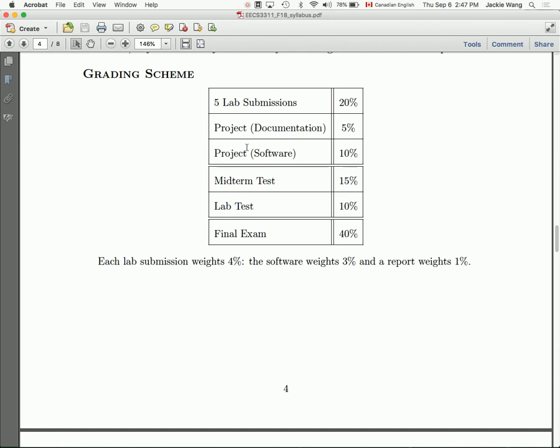The project will be released roughly after the midterm. So we're talking about maybe the last month of the course you will be doing the project. Again, two parts for the project, software and documentation. And we have one midterm. The midterm test is not a computer test, just a written test, but it will take place in the lab as well. Maybe some multiple choice, some design questions where you have to write your answers.